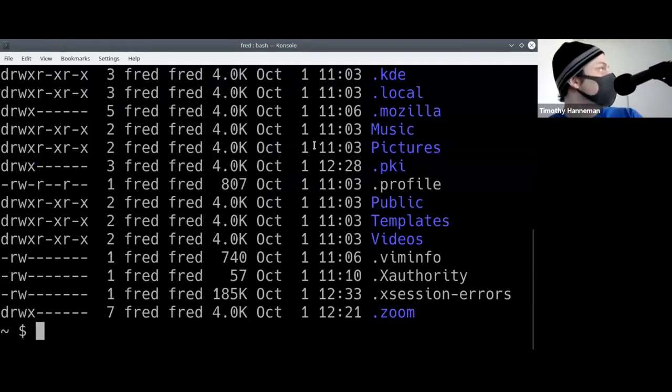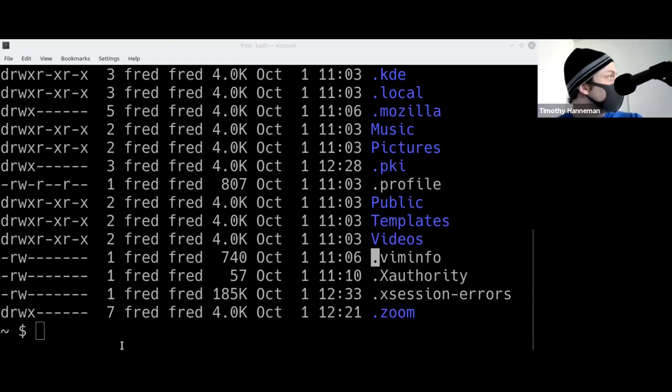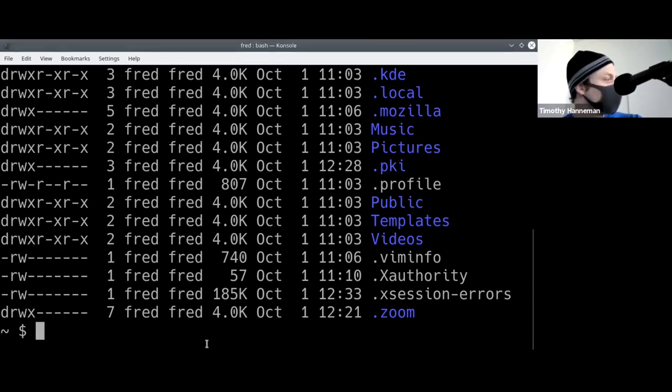You hit enter, and it gives you a printout of the permissions, links, owner and group, size of the file, when it was made, and the name of the file itself. It also shows you hidden files. So in Linux, you can hide files by having a period in front of the file name.